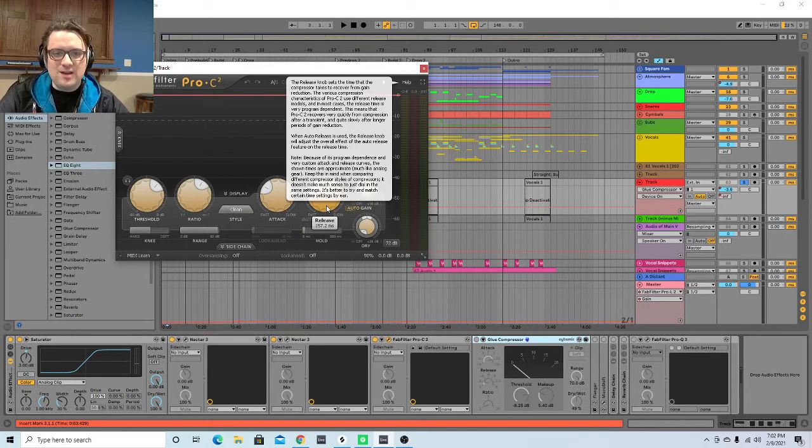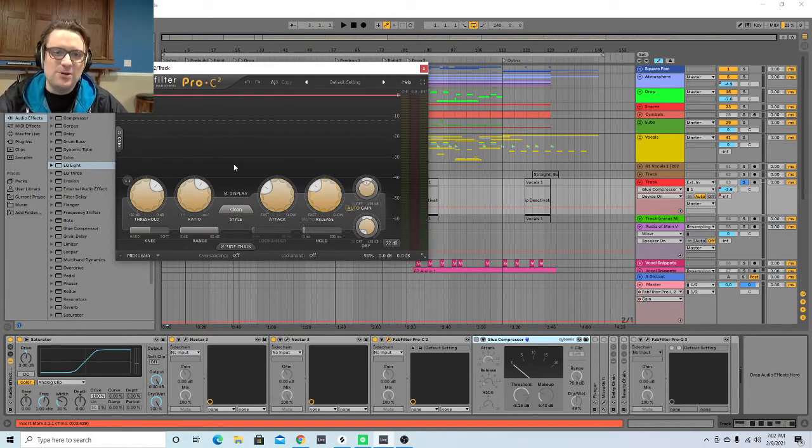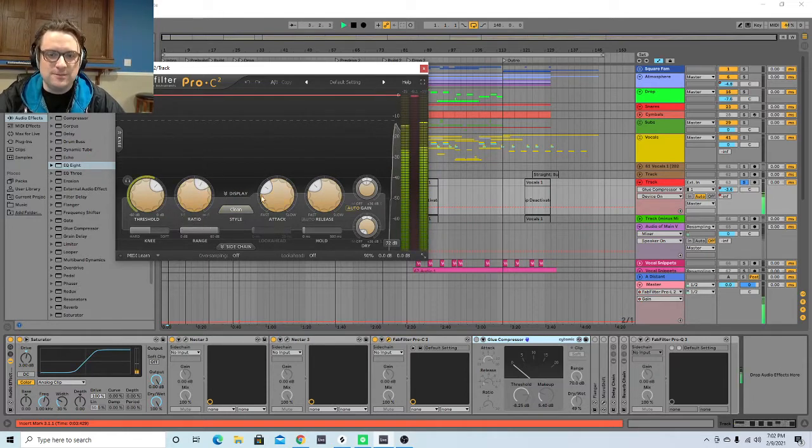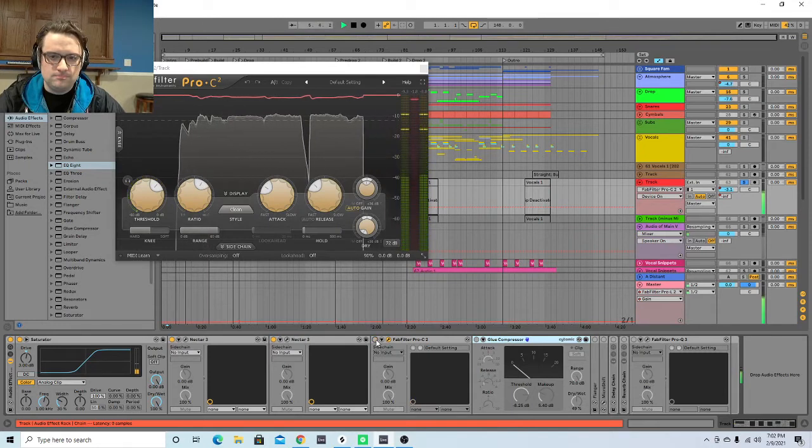And you got to play with the attack and release, but I would say generally if you have a fairly fast attack on the compressor, at least for this vocal, it sounded a little bit more natural.